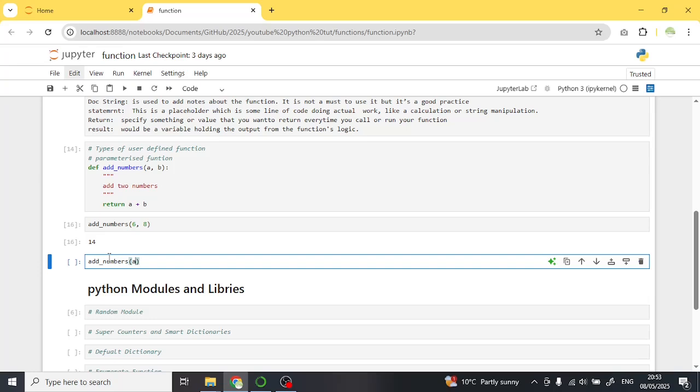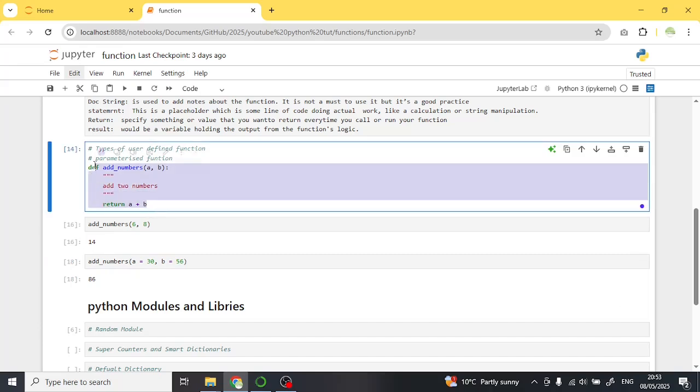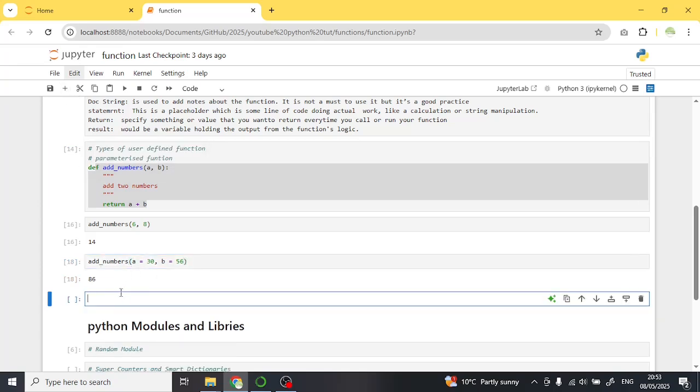You say a equals 30, comma, then b equals 56. Then you say shift and enter. You get your 86. So anytime you need to add numbers, you don't need to come and start creating the function again or start doing another calculation. All you just need to do is call the function name, then add up the numbers.